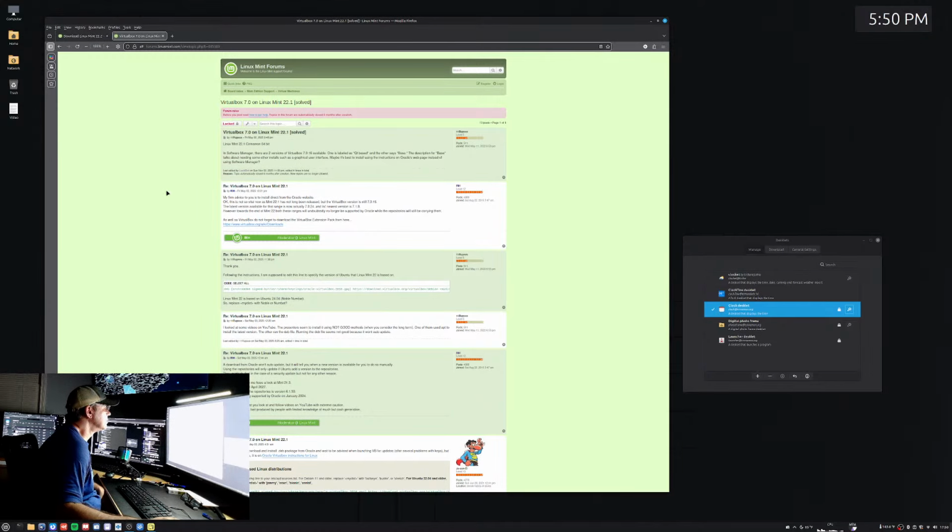Wow, that's really small text. In Software Manager, there are two versions. Oh, maybe it's already installed on the computer, or in this version of Mint. It says here in Software Manager, there are two versions of VirtualBox 7. One is labeled Qt Base and the other is Base. The description for Base talks about needing some other installs such as graphical user interface, maybe using the instructions on Oracle's webpage is the best option instead of using Software Manager.